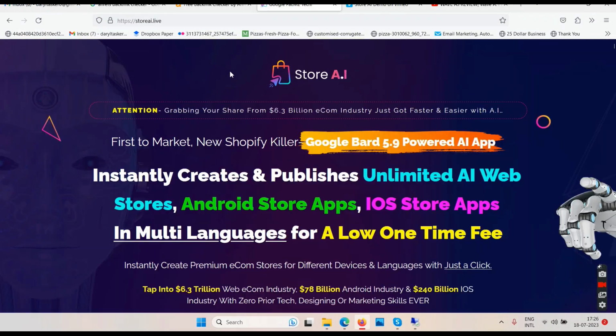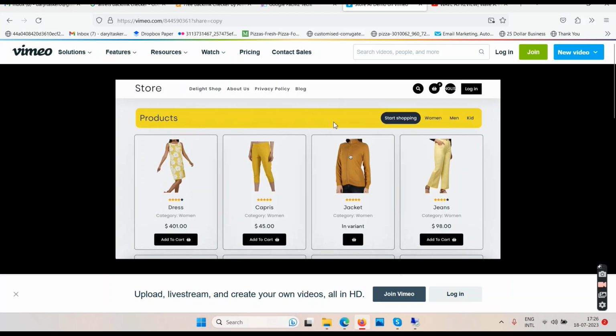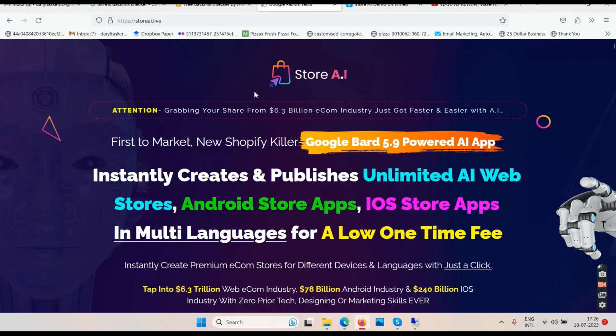Okay, so this store AI is only good for people who already know how to get traffic to their store and then sell and make money. If you're a newbie, don't buy. Newbies will not make anything out of this.